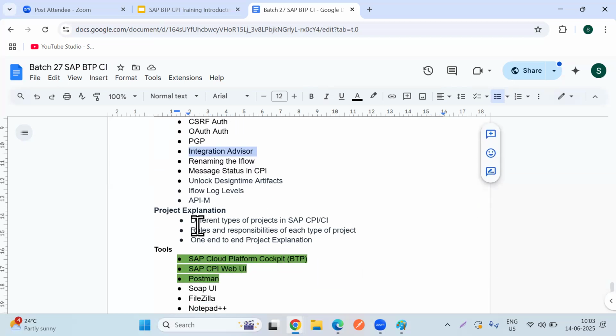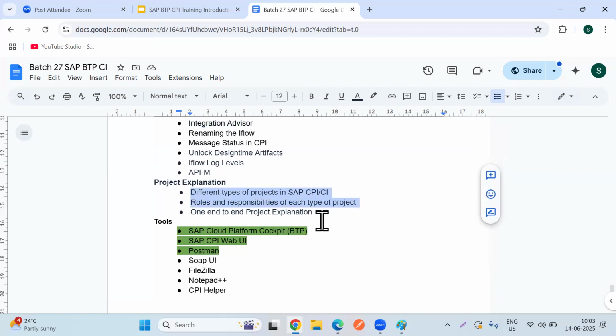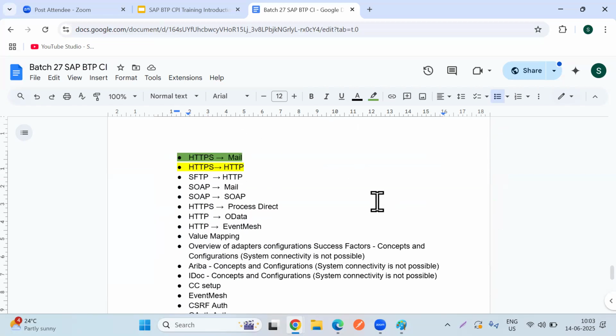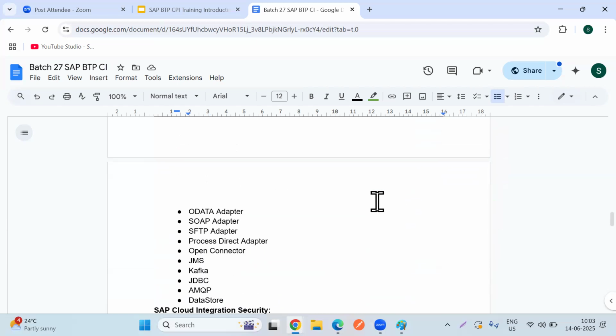At the end, once everything is completed, we will discuss projects and the roles and responsibilities in each project, and one end-to-end project implementation. These are the tools we will use in the sessions: the cloud platform cockpit BTP, Business Technology Platform, the CPI web UI, Postman, SoapUI, FileZilla, Notepad++, and CPI Helper. Okay, this is the course content.